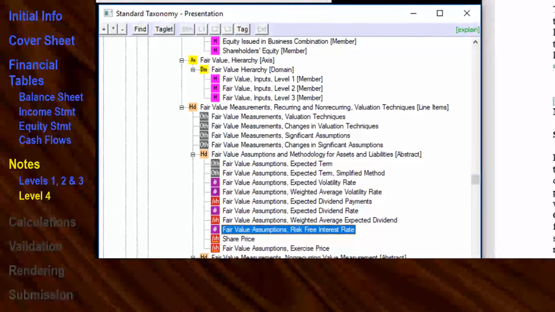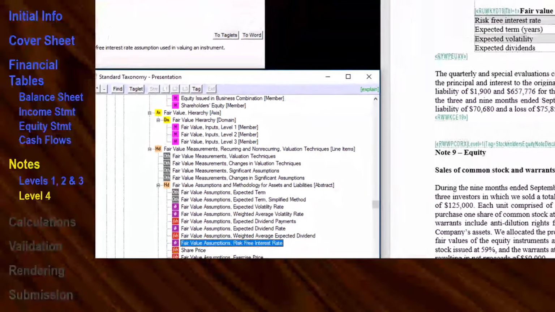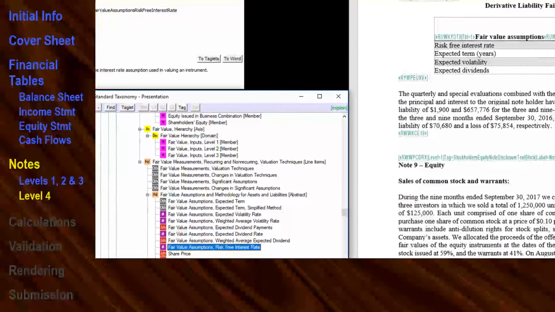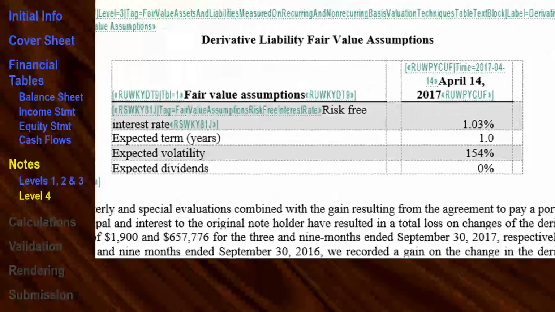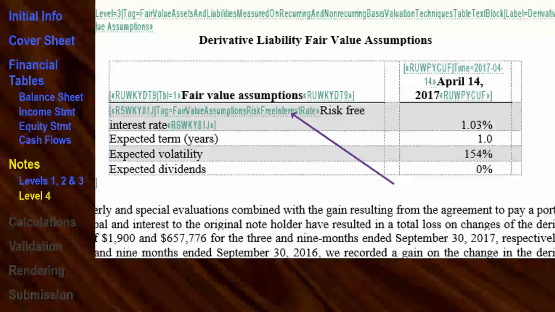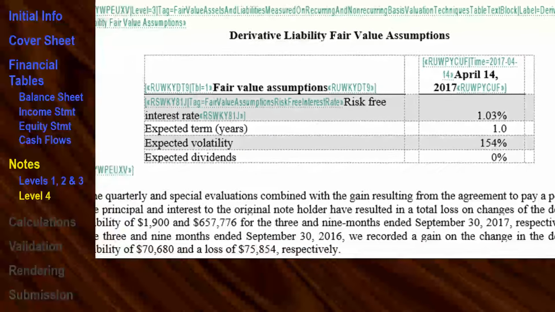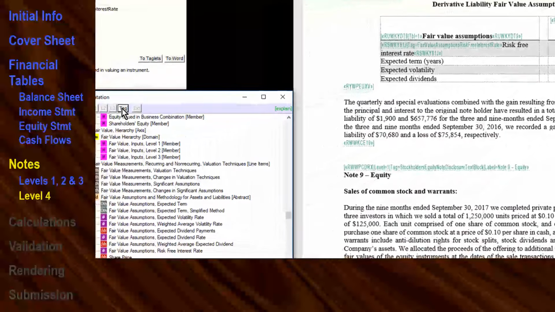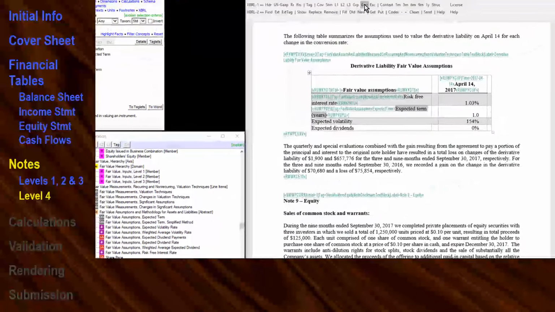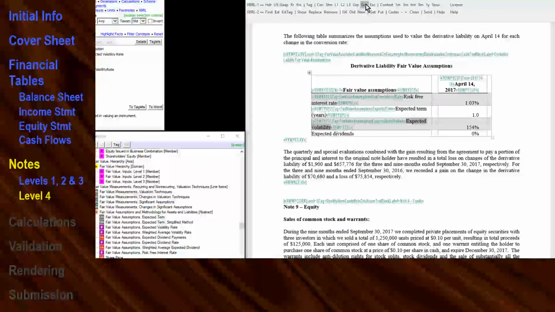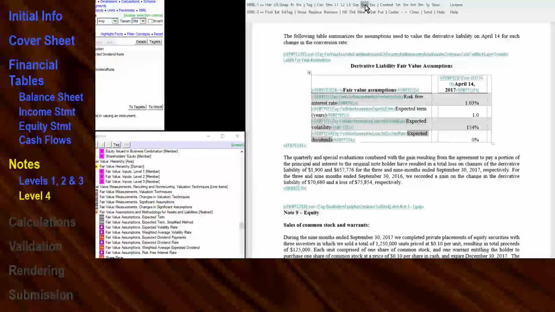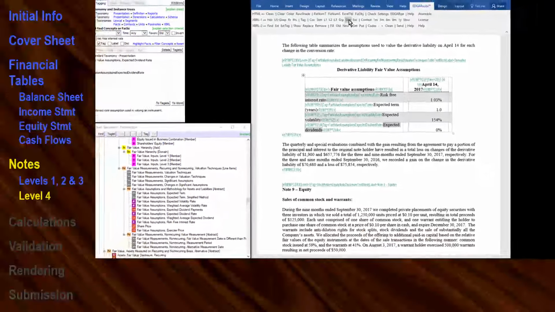It is already selected, so we can tag the line item in the Word table by clicking the Tag button. The risk-free interest rate is now tagged. We can now proceed to tag the other line items, the tags for which are nearby, in the taxonomy tree. That completes the level 4 detailed tagging of this table.